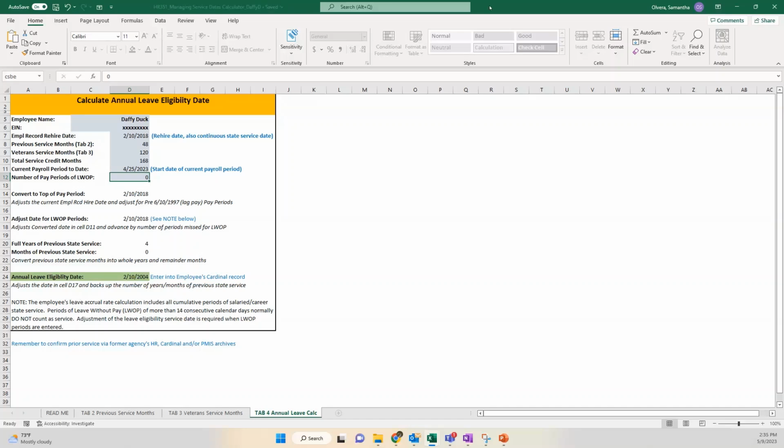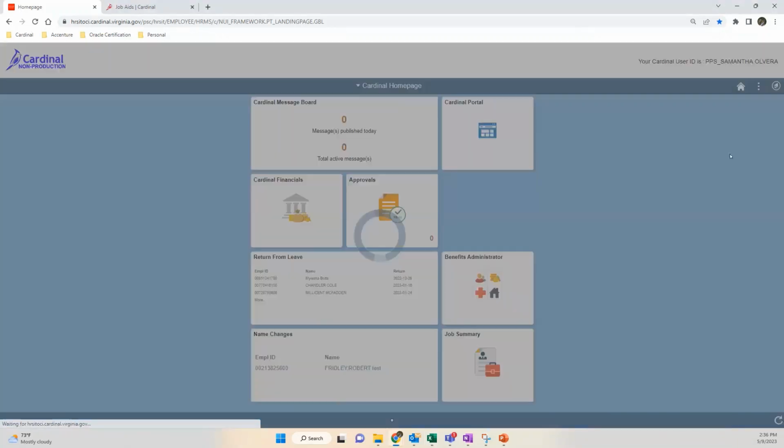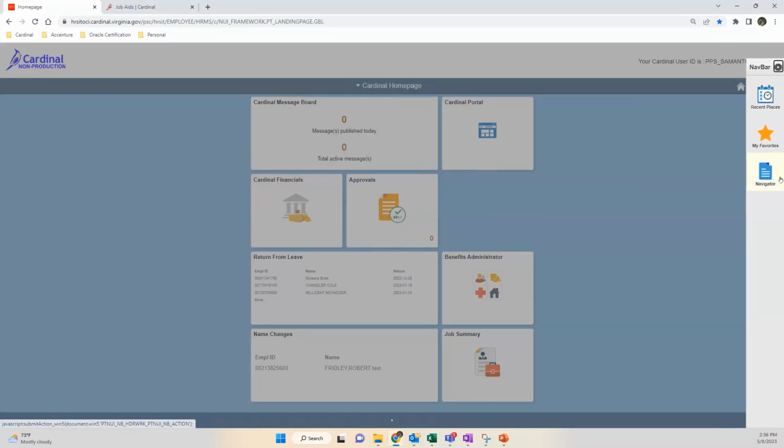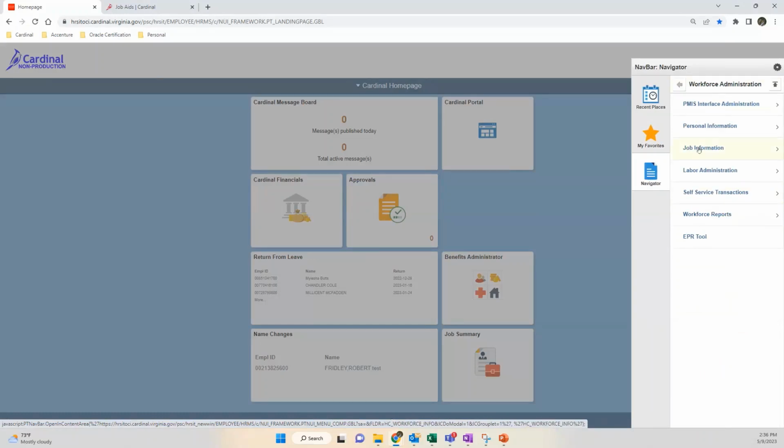With this information, I'll enter that into Daffy Duck's job record, updating Daffy's job record with the veteran service months. I'll grab our navigator and we are going to navigate to the job record. If you are not familiar with the navigation, it is in the job aid, but everything for HR pretty much starts in Workforce Administration. Because we're going to the job record, we're going into job information and then into job data.